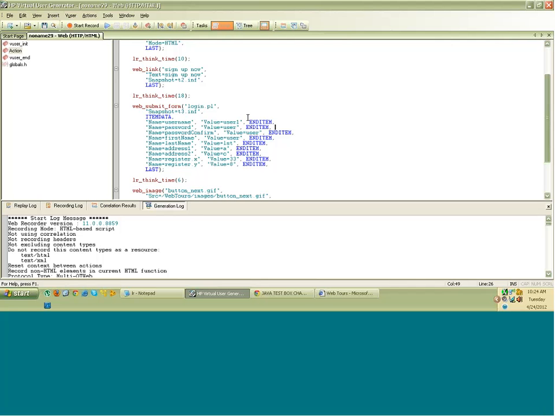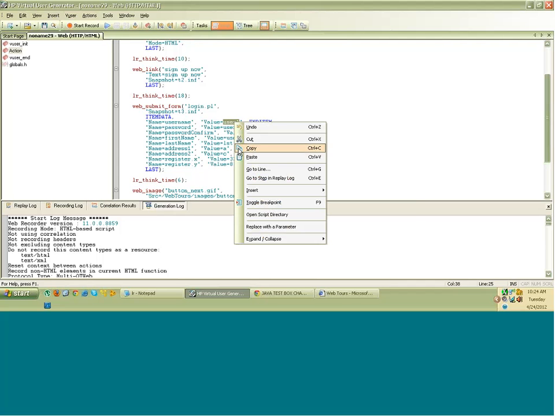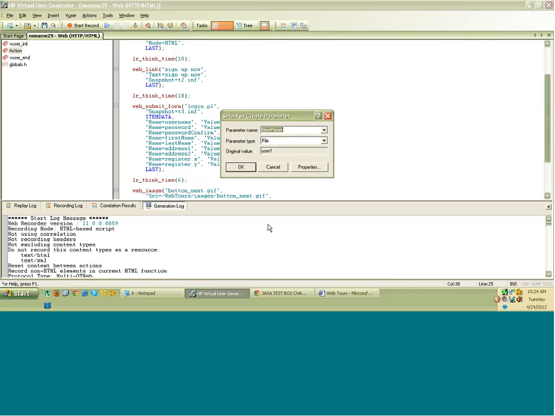Now let's see how we parameterize this username, because username is the only field that needs to be unique in this case. We have to make a unique parameter for username. To make it a parameter, you double click on the value which you want to parameterize. After that, you right click on this value and say replace with a parameter. A select or create parameter pop-up will open up.